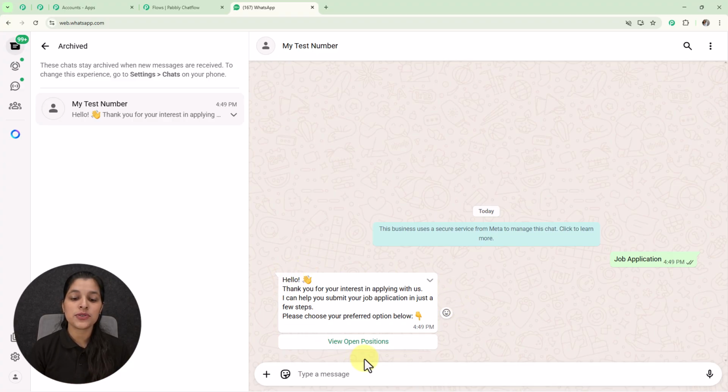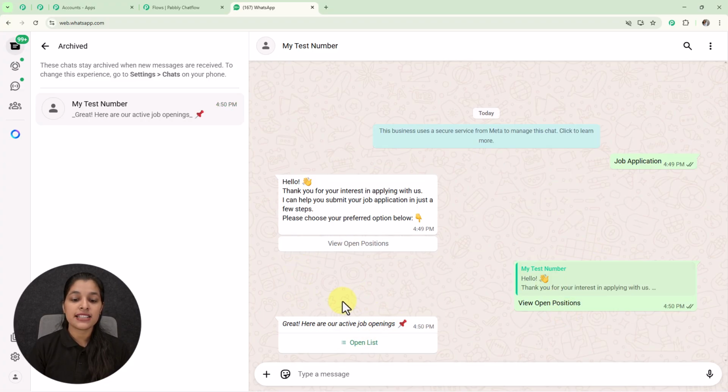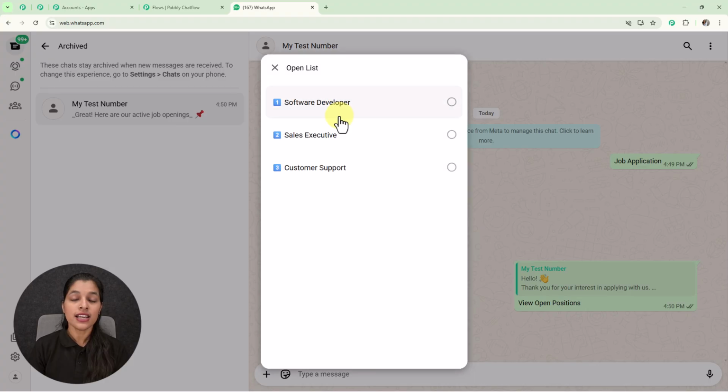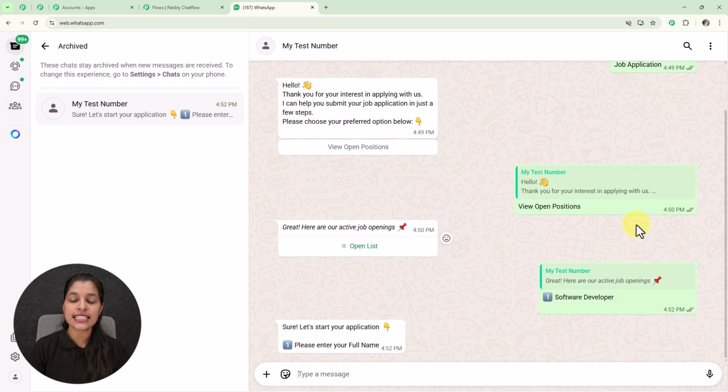Here I am going to select this button of view open positions, and as I have selected this button, I am getting a message consisting of the list of the active job openings. Here I am going to open this list. Now let's say I select this first job role, that is software developer. As I have selected it, I am getting a message asking me to enter my full name. Now I am going to enter my full name as demo user.